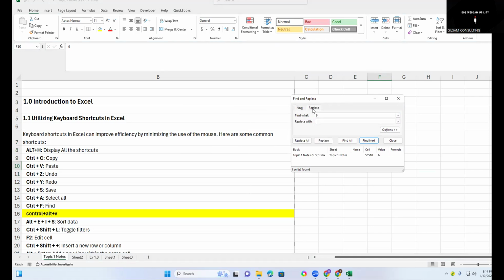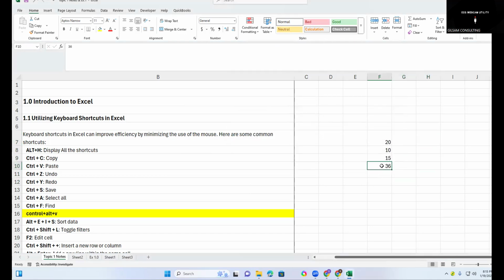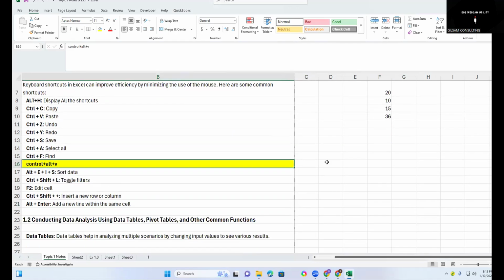You can go to replace. I can find 6 and replace with 36, then say replace all. So you'll find that I've already replaced my 6 with 36. That's how to use the common ones. Those are the common ones.